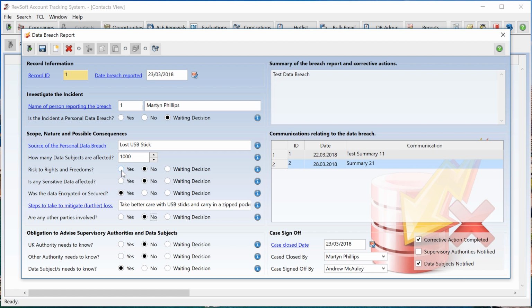Now, if for instance we were yes, yes, and no, that would be a worst case scenario. So this would be flagging up straight away that the rights and the freedoms have been affected. So the data subjects need to be told there was sensitive data on there. It wasn't encrypted. So we're going to need to tell the ICO that we've got a problem. We're going to have to tell them how it happened, how we resolved the issue so it won't happen again, whether we've told people and things like that.